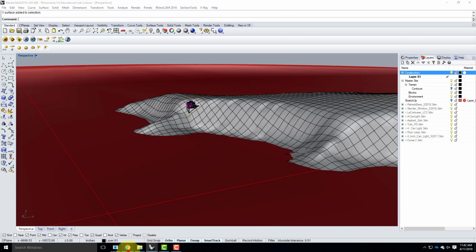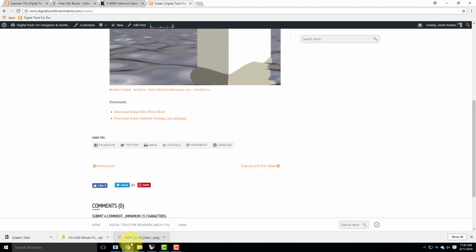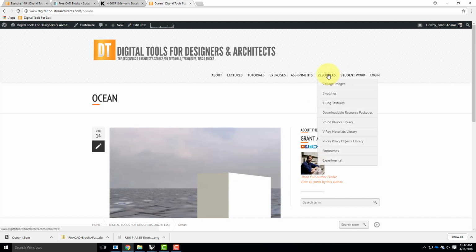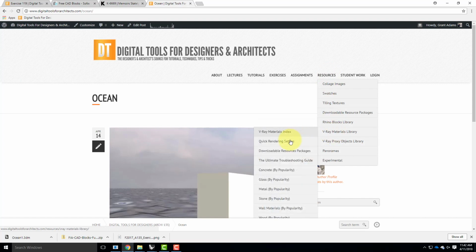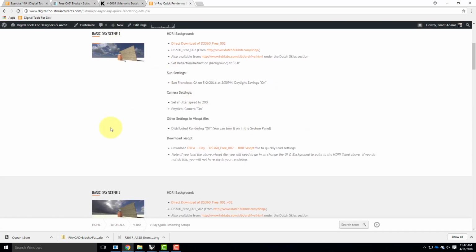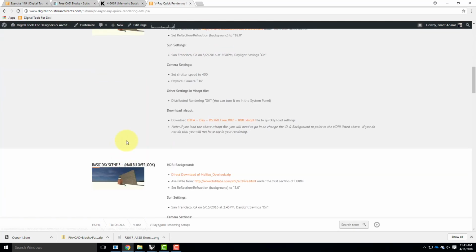So you guys previously had to come up with what your HDRI was, etc. I'm going to try to help you out a little bit. Again, just like I gave you the ocean file or the Lake Tahoe file. Under Resources, if you go to Vray Materials Library, there's a subheading here for Quick Rendering Setups. And I know I've pointed this out before. These are your scenes that I've established for you.